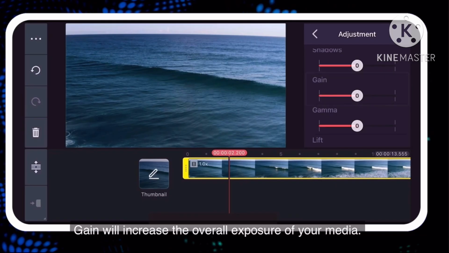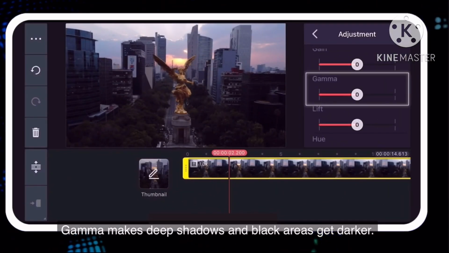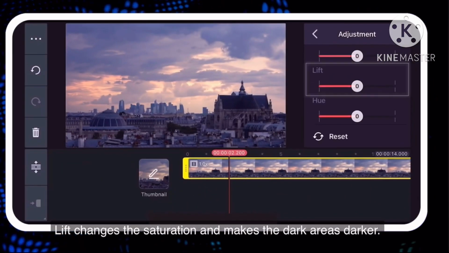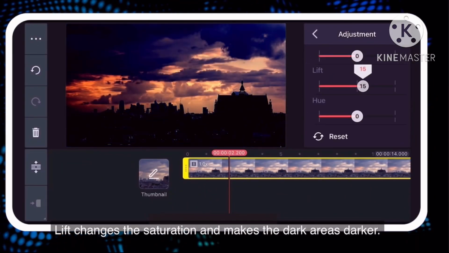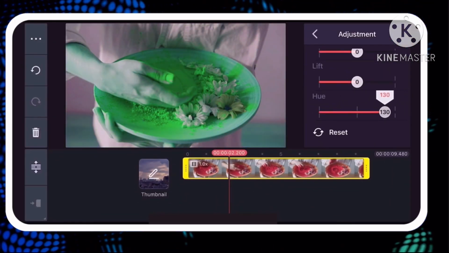Gain will increase the overall exposure of your media. Gamma makes deep shadows and black areas get darker. Lift changes the saturation and makes the dark areas darker. Hue changes the color value of each pixel.